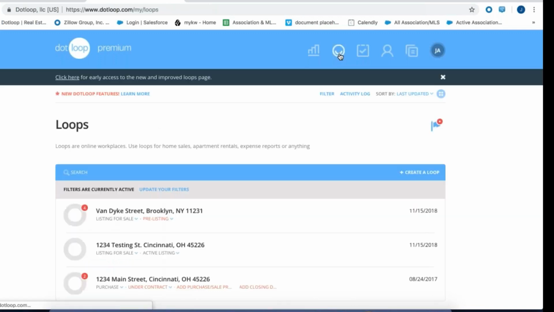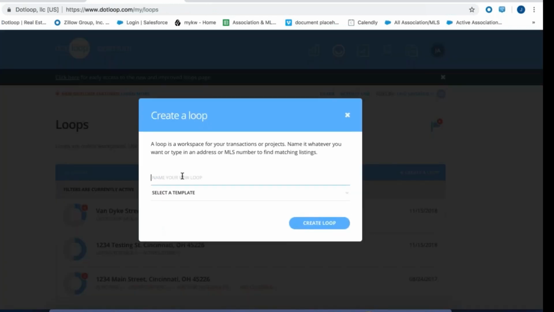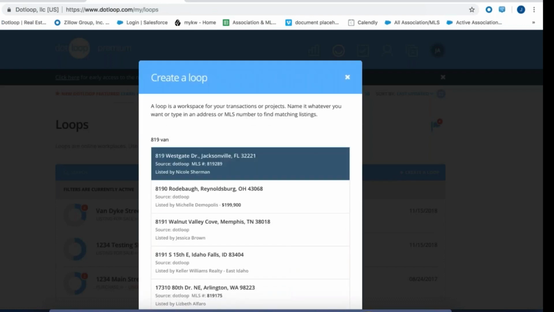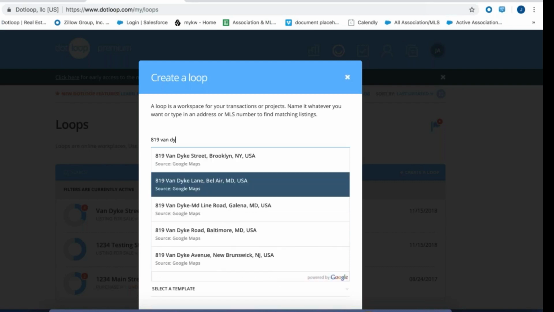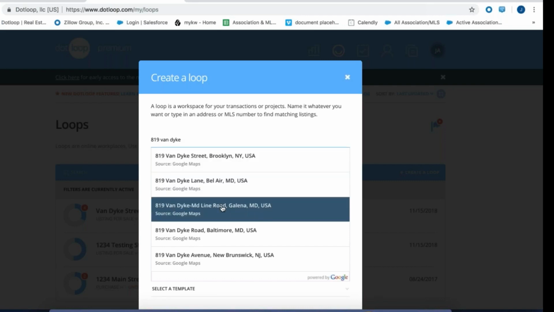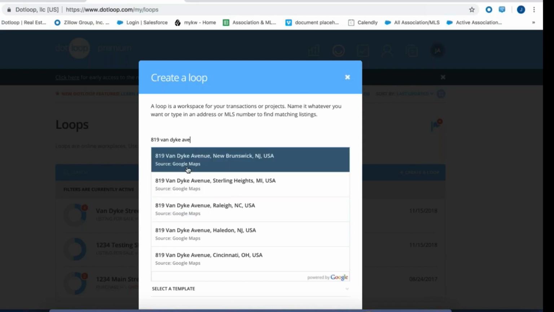So let's go back and let's create a loop. We'll pretend we have a listing. Now, as you can see in this drop down, different things are populating as I keep typing. And you're either going to see the source of Google Maps, or you could even see a source of dotloop, or you could even see a source of MLS. Now, Google Maps, this source is just going to help with us just filling in the address specifically. So we'll just choose this one for today.